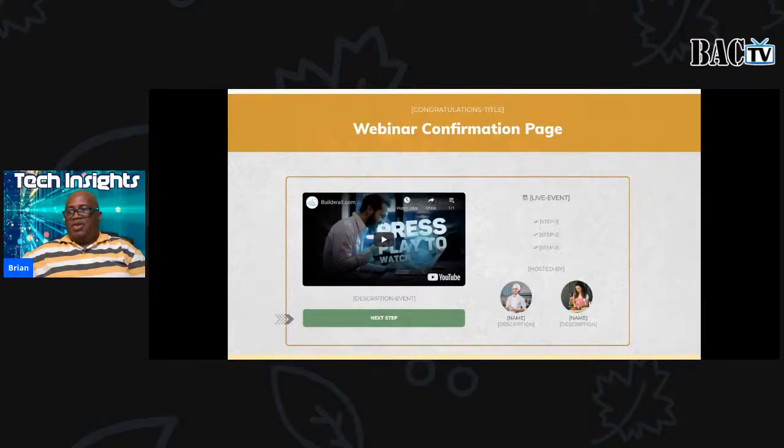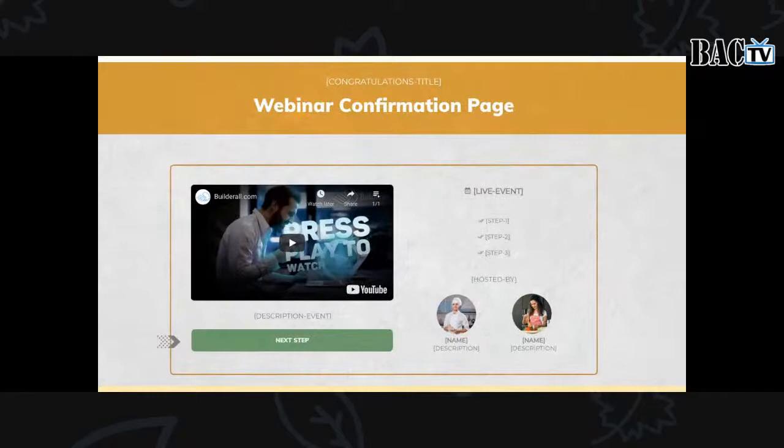And then from there, if you notice on the bottom below the picture again, it says description event, and then you can put more information about the event, more guest speakers, who it is hosted by. If you look on the right hand side, all the next steps for the upcoming event, you can put those next steps there.